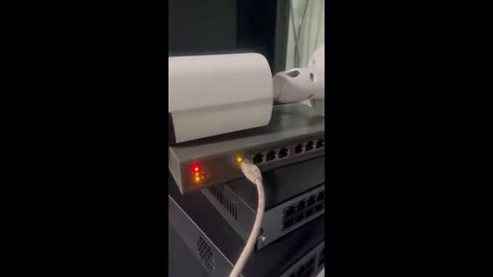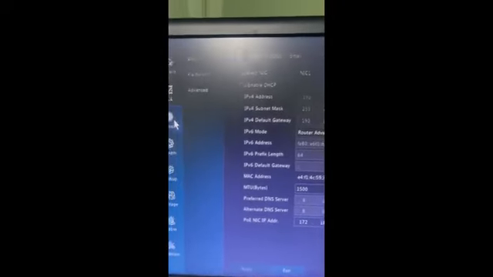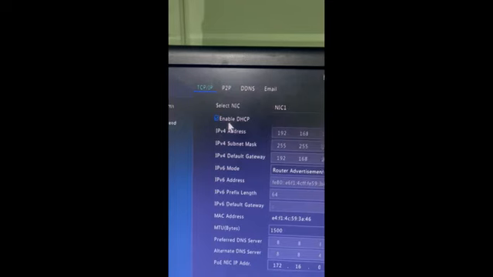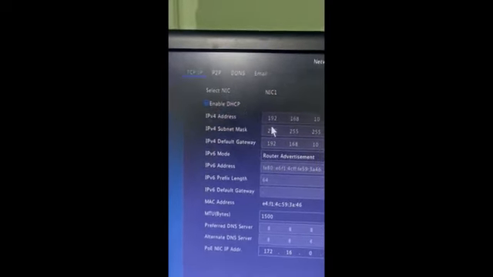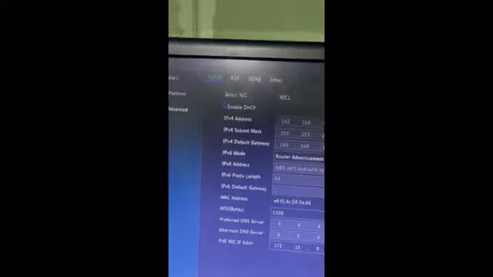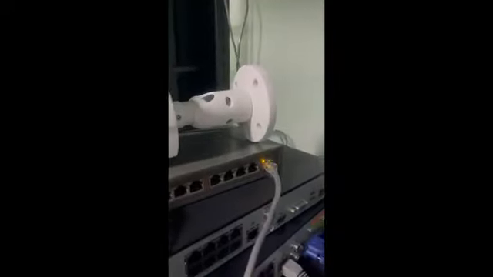So how do we add these cameras into our NVR recorder? Let's do it. First we must check the network of the NVR recorder. We have to enable the DHCP. This allows the NVR recorder and this POE switch to be in the same network.